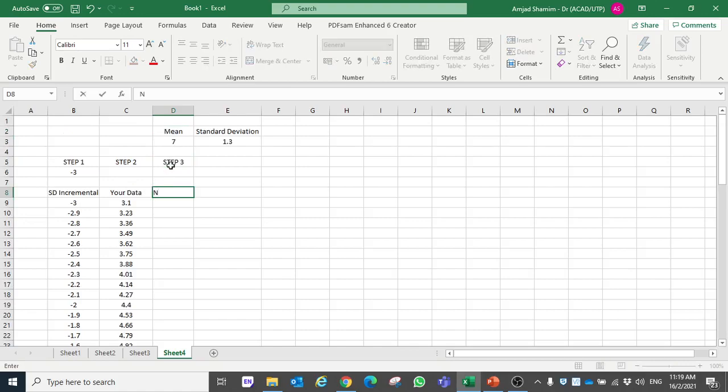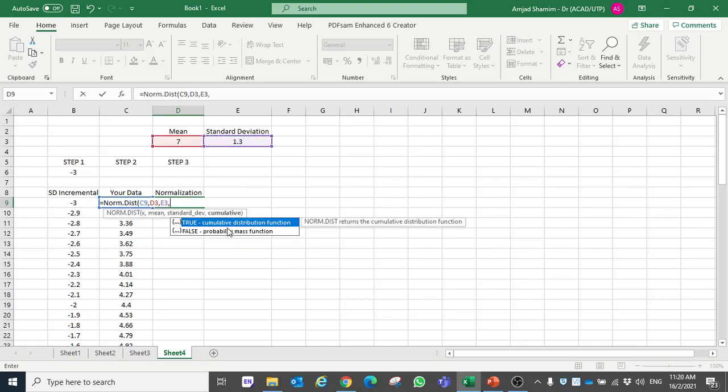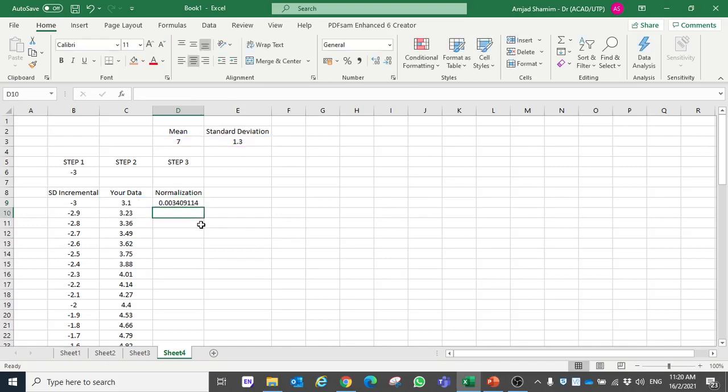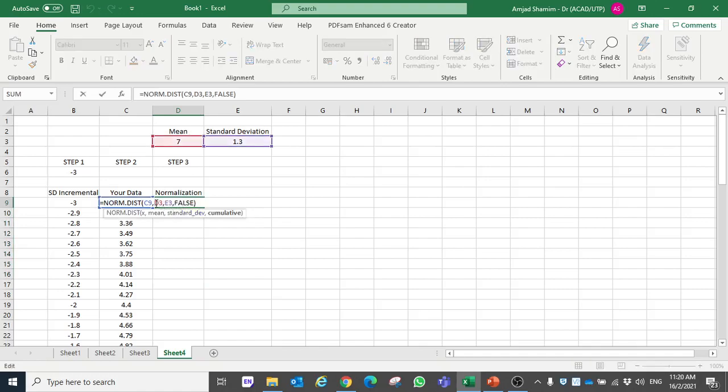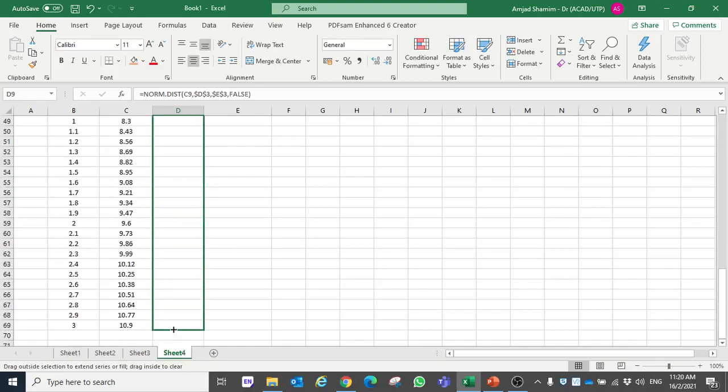Here we want to create normalization. In normalization, we just need to use NORM, normal distribution, and it will give us the formula. X is this value, comma, mean, comma, standard deviation, comma. You have two options: one is true, one is false. False is the probability mass function, so we are using false. And again, if we want to drag, it will not work until we put a dollar sign before this D and after D. In the same way, with mean and standard deviation, we have to use dollar signs. And then we drag and that's done.